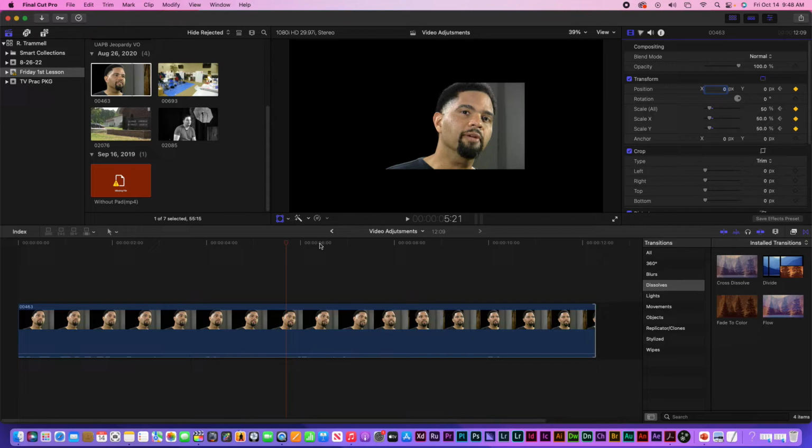For my third keyframe, guess what I'm going to do? I'm going to do the exact same thing. I'm just going to press keyframe for position, keyframe for scale. I just moved over a second or so, maybe half a second. So basically that's going to keep it locked in place for that amount of time. Now I'm going to go to the end.